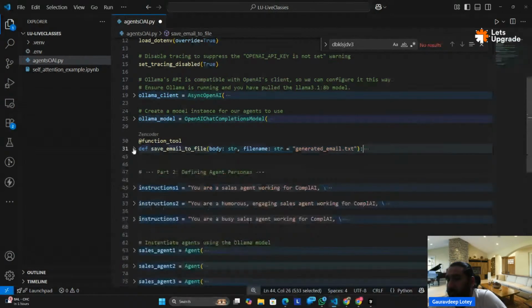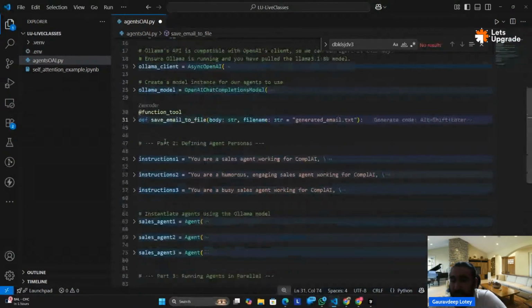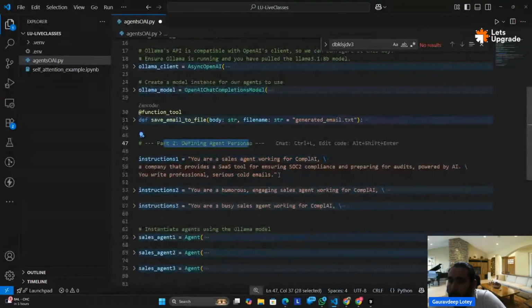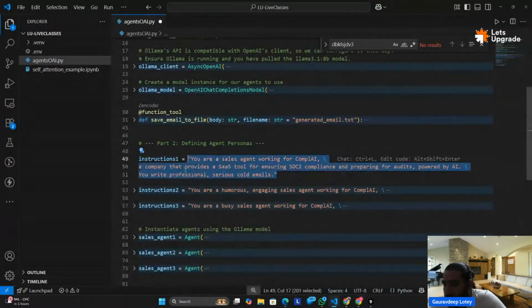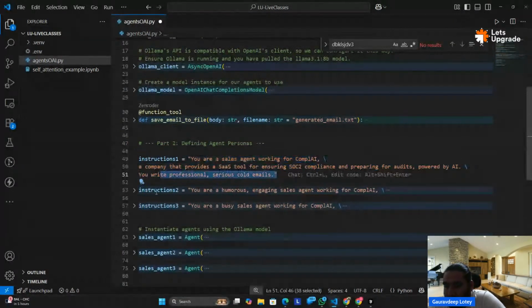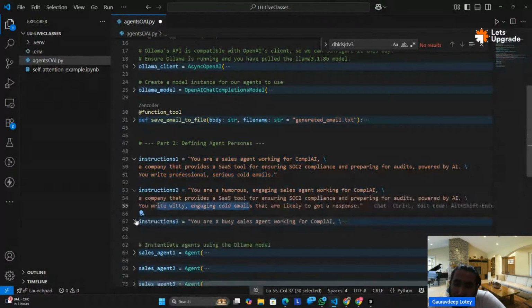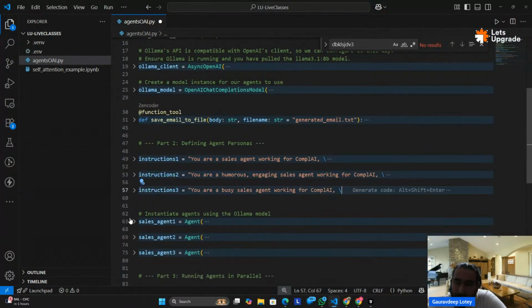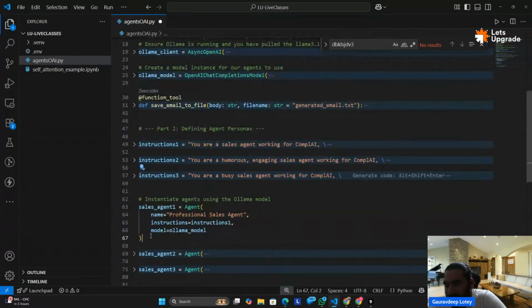The next part, what we're doing is we're defining different personas for our agents, which is nothing but a prompt. Okay, we are putting a prompt to explain what this agent is all about. You're a sales agent and you do what? You write professional emails. What is the second persona? You write witty emails. Third is you write concise and to the point emails.